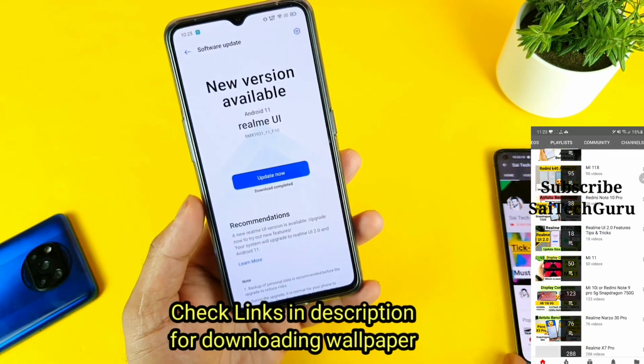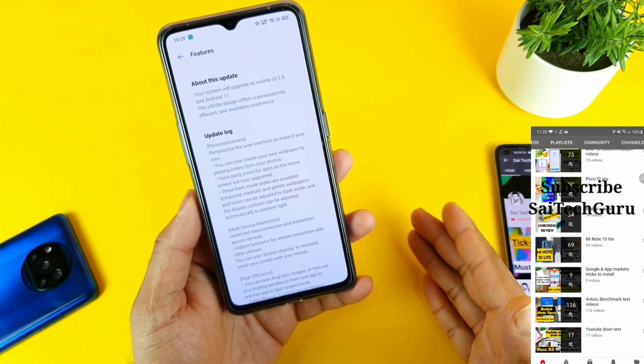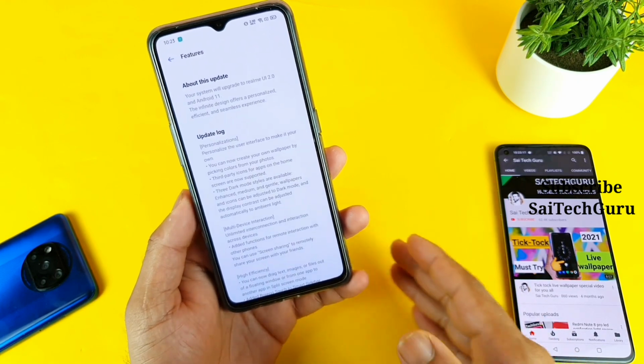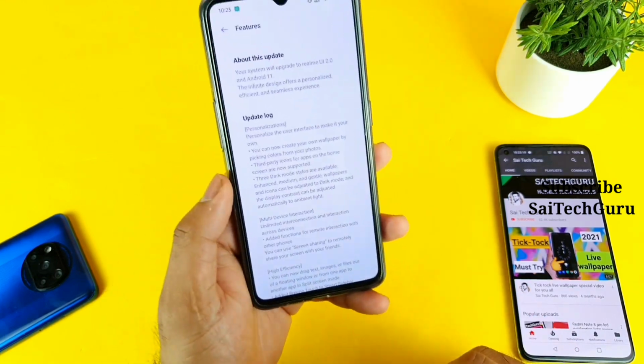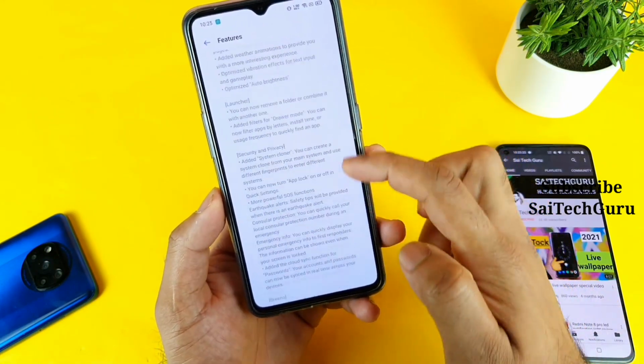So in this video, we'll be exploring all the features and the time taken to install the complete Realme UI 2.0 update on this phone as well. I'll talk about those details too. As you can see, friends, the update log has plenty of features which got installed with the Realme UI 2.0.